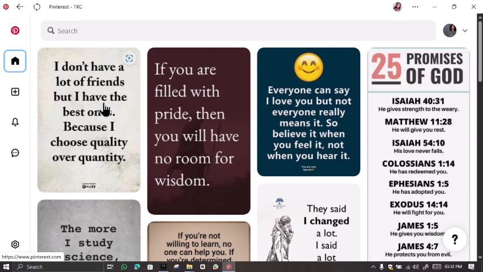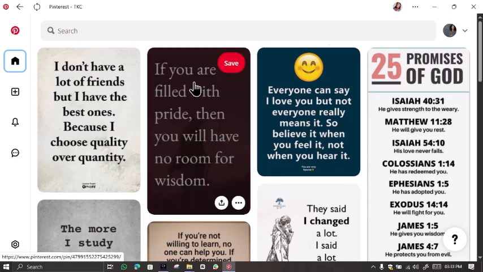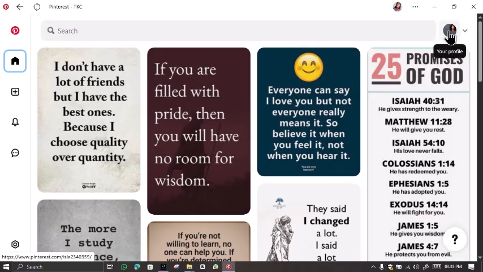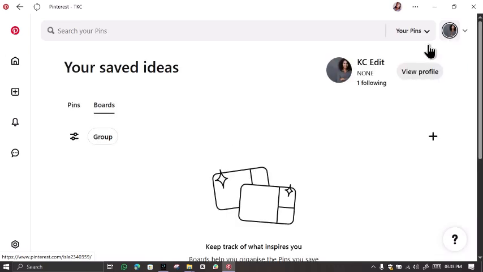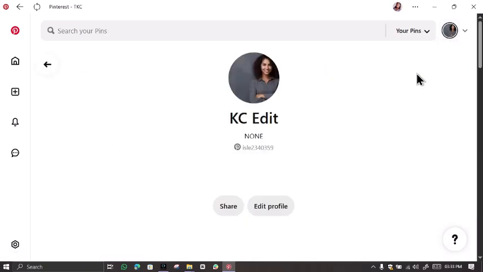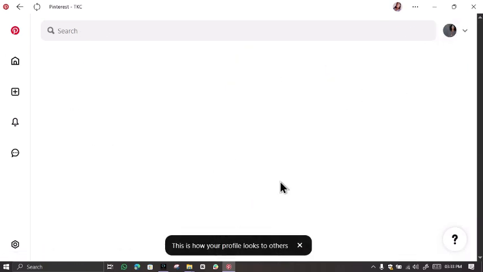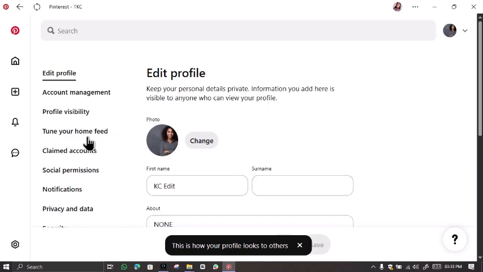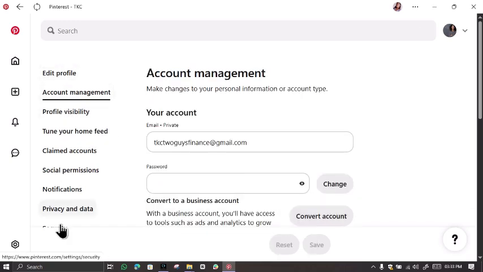Now, maybe you've forgotten your password or you just want to change it. How do you do it? It's quite simple. From the home page of your Pinterest account, you click on your profile picture at the top right corner, click on view profile, click on edit profile, and then click on account management on the left side menu. From the left side menu, click on account management, and then you can see password. Then you can add password or change it.